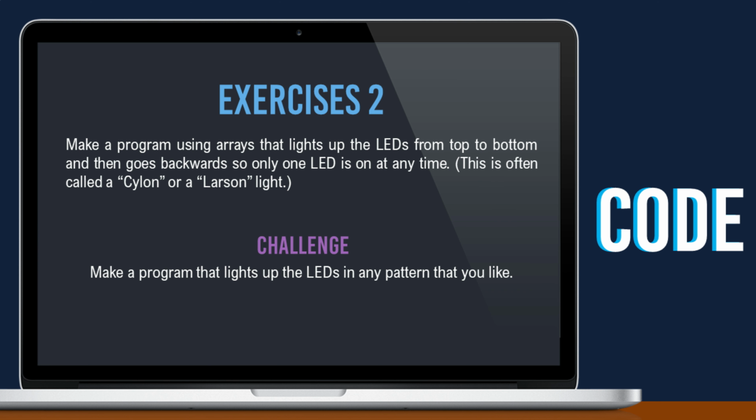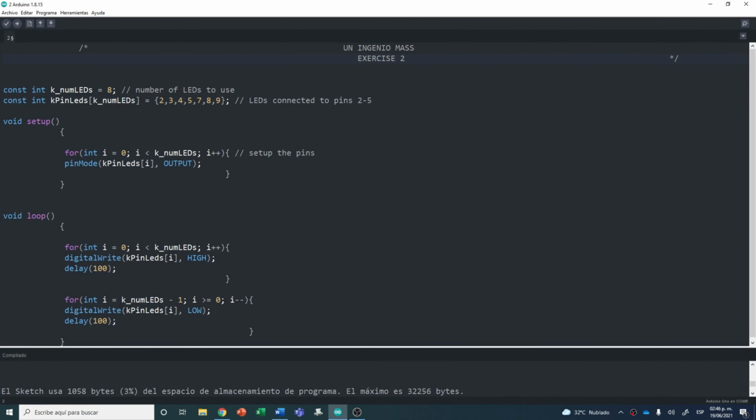Exercise 2 says: make a program using arrays that lights up the LEDs from top to bottom and then goes backwards, so only one LED is on at any time. This is often called a cyclon or a Larson light. But we have a challenge: make a program that lights up the LEDs in any pattern that you like. Next, we will explain the code.